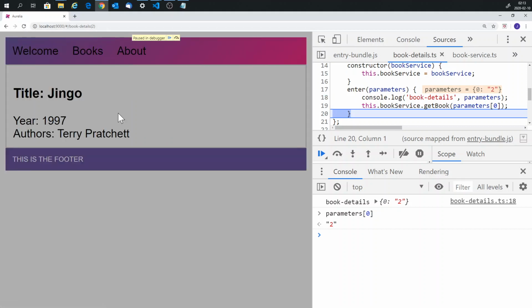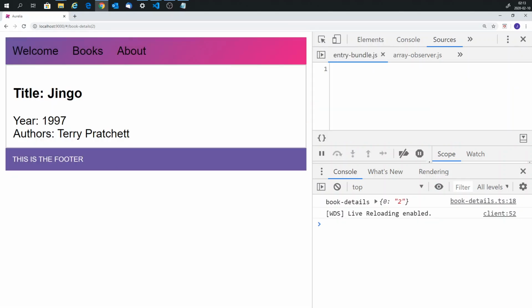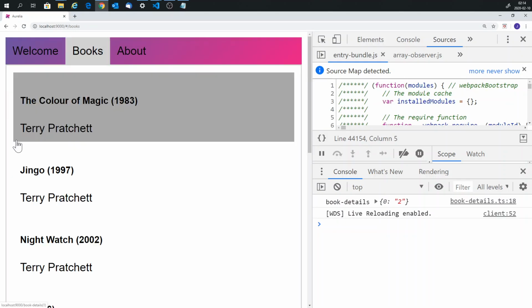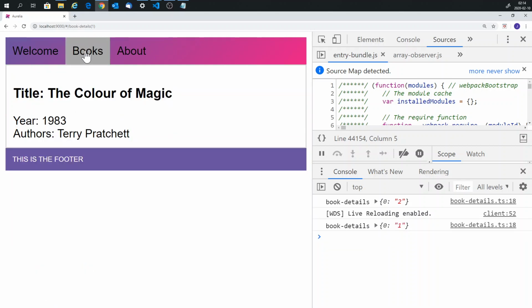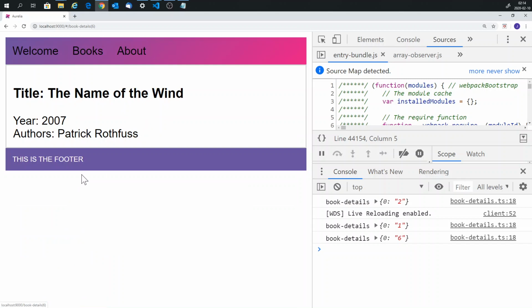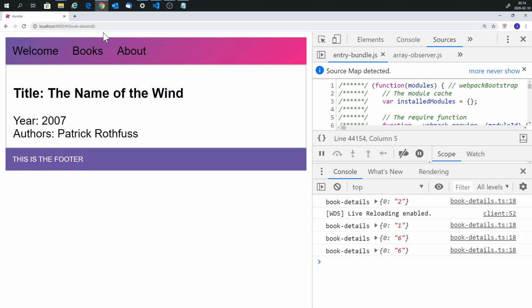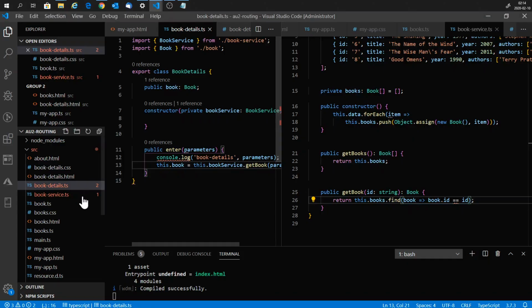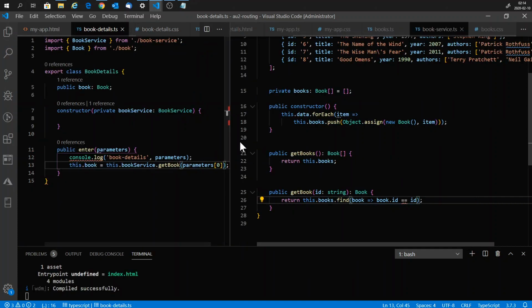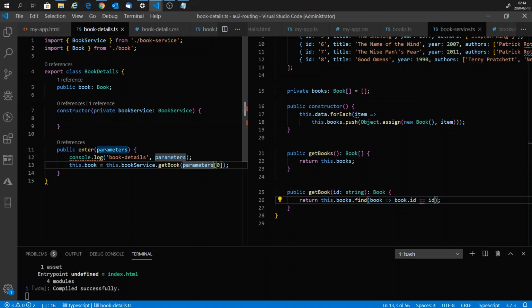Let's just, there you go. Could we get rid of that? Thank you. So now I can get the books. Let's do the color magic. Yay, excellent. And the name of the bin, perhaps. Okay, cool. And you can see that we're actually getting the number up here. This is a bit clunky, this 0. Instead of doing 0, I would like to do parameters ID.